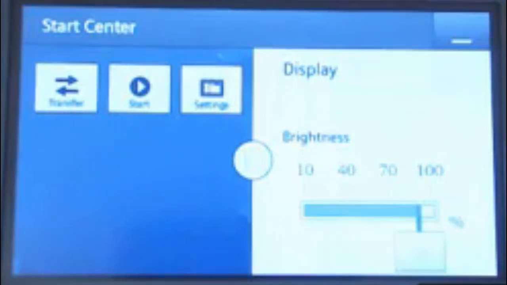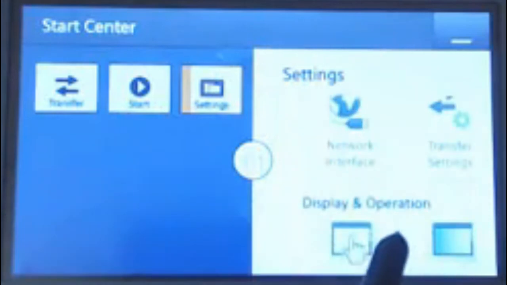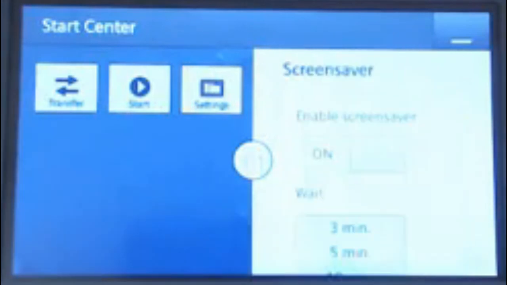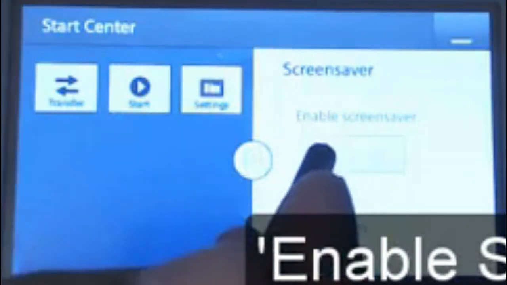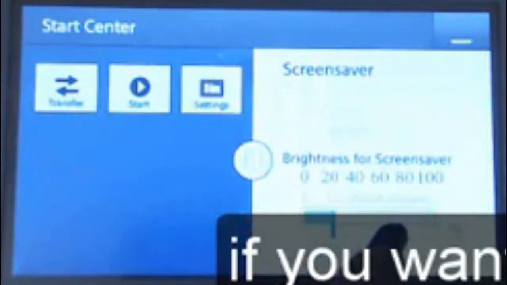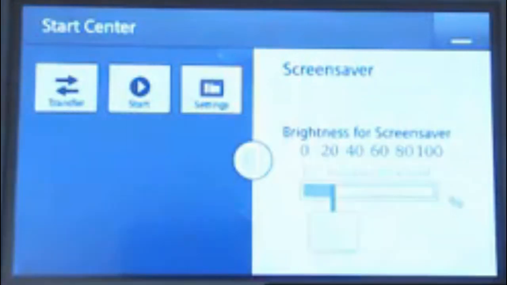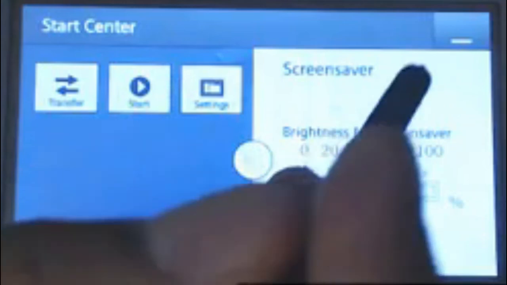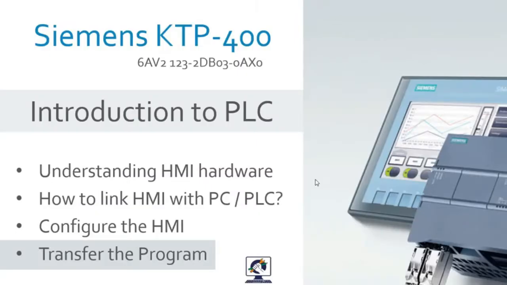Now you have a screensaver. For the screensaver, I will go down here, the last option, enable screensaver. So I have enabled my screensaver. You can also disable it if you want. Let's keep it disabled because we are going to make some lessons. And this is the brightness of the screensaver. Just in case you want to have a screensaver, you can enable it, but I generally prefer to disable it to avoid any confusion. So this was how you can configure the HMI.